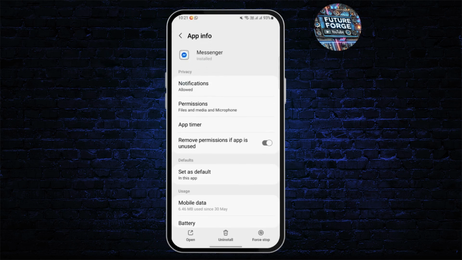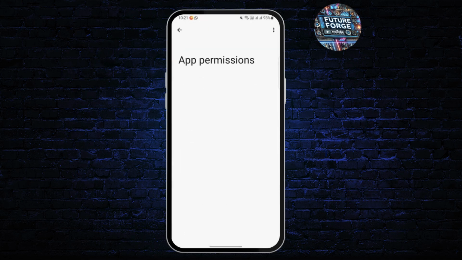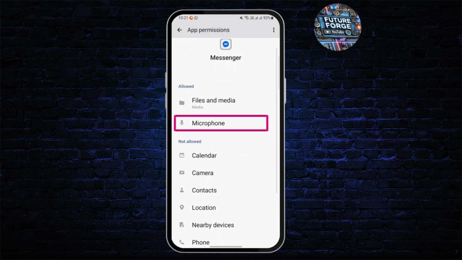And once you tap on Messenger, go to permissions, tap on it, and make sure the necessary permissions are given, which is microphone and even phone. Just go ahead and select it, and that should help you.